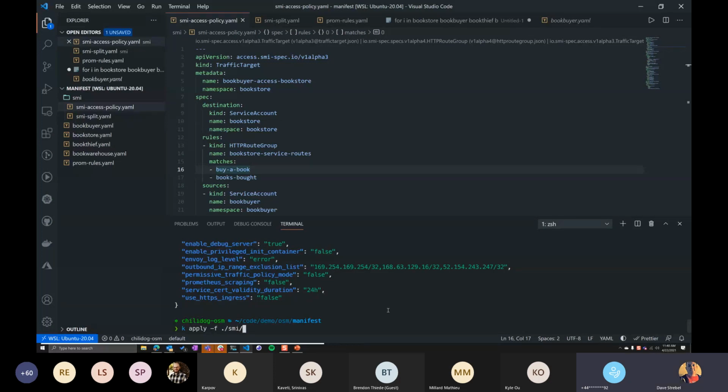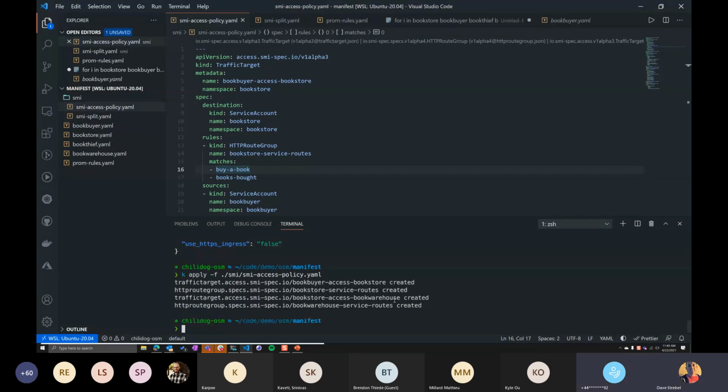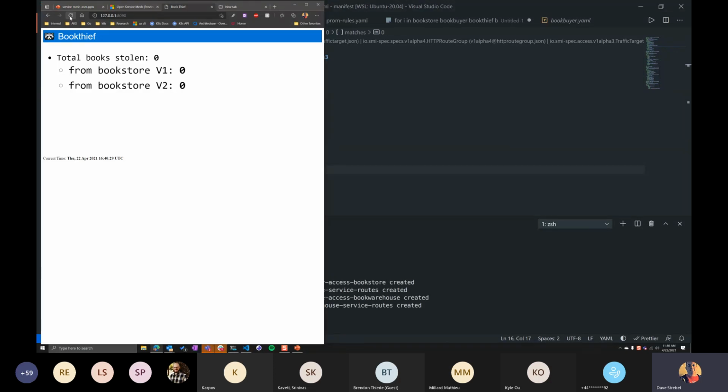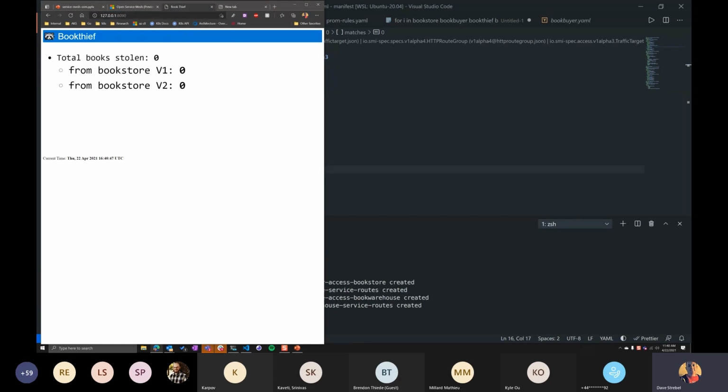SMI-access. All right. So it created those different HTTP route groups and our traffic targets. Now what we should see, if everything does go well, is the book thief should still stay at 0, but my books bought, now you can see the traffic flowing, orders are going through from my bookstore. But you should see, because all we allowed was the book buy, we did not allow the book thief anymore, so its access got cut off.